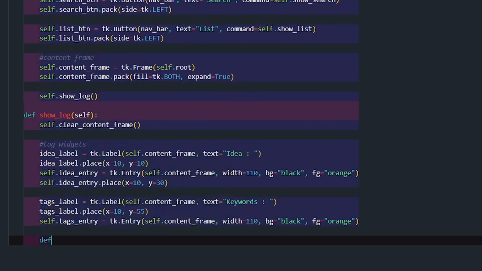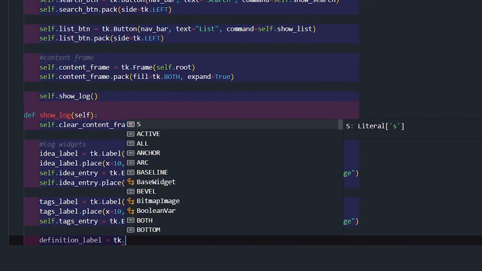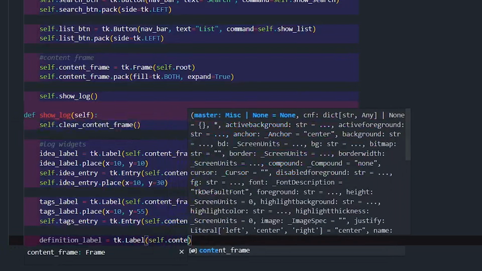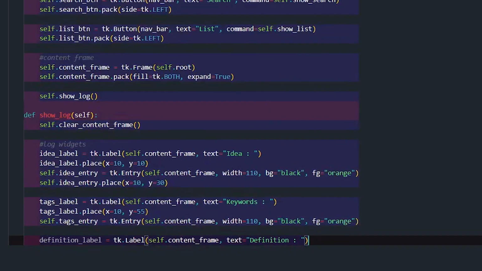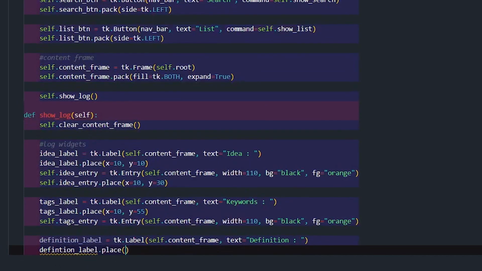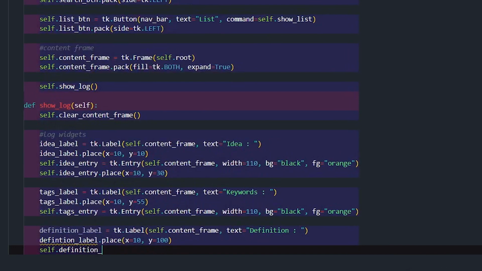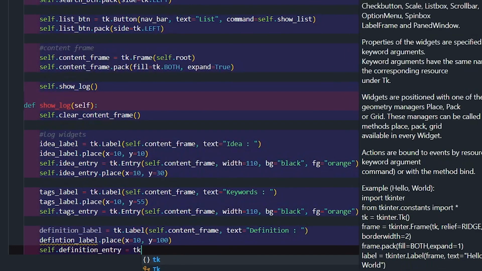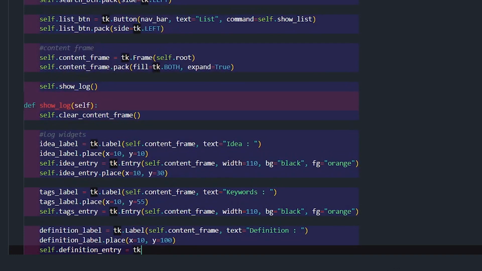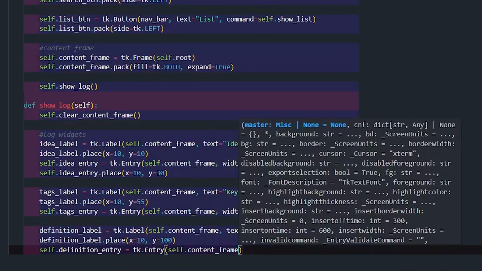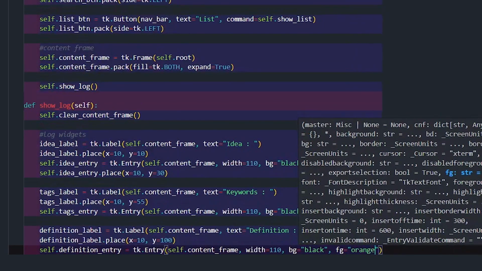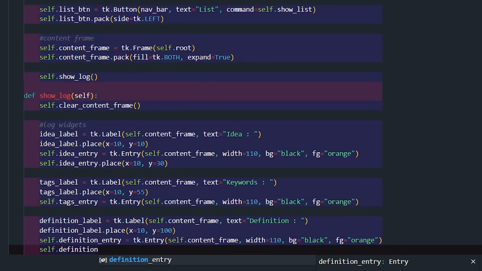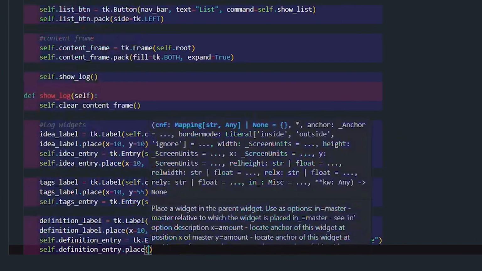Okay, my bad there. Then we're going to have definition label equals to tk dot label, self content frame, text definition, not idea. Label place for the position, x is 10, y is let's make it 100. Self dot definition entry equals to tk. Okay, let me just fix this. I have a typo over here. tk dot entry, self content frame, width 110. Background's black, and then foreground is orange. And then self definition entry dot place, positioning.